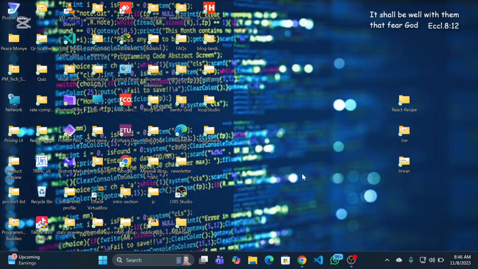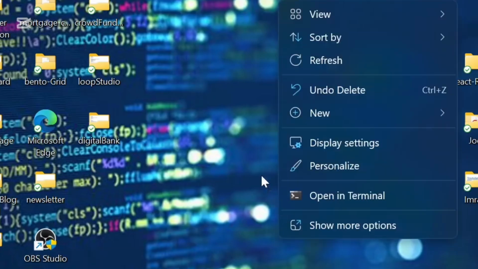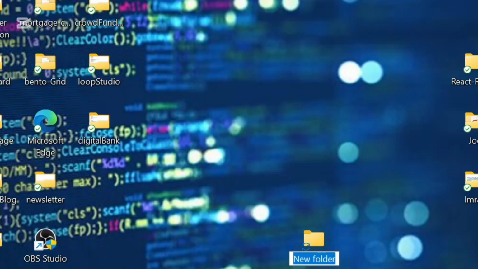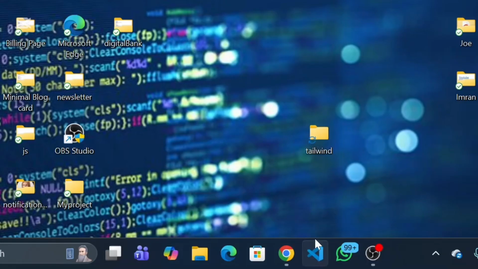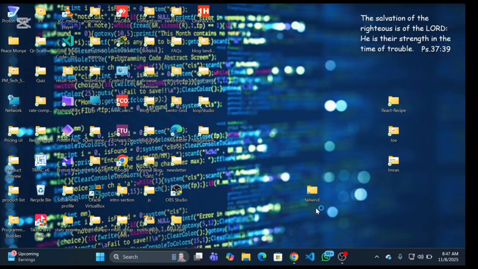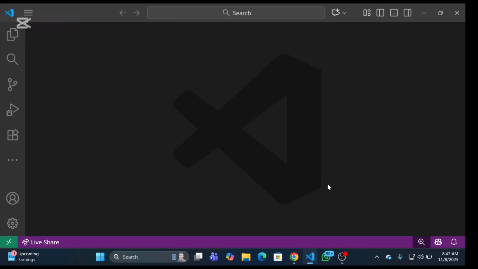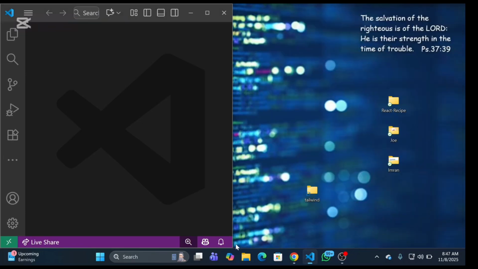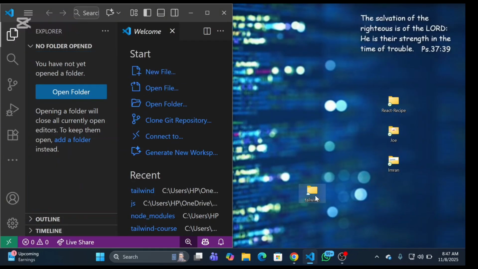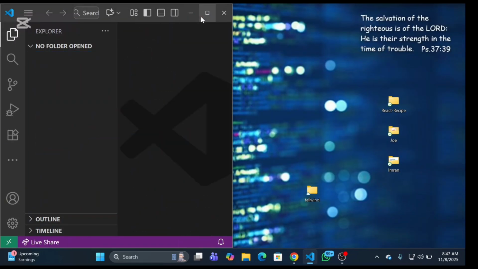Before doing any styling, we'll need a folder where our Tailwind CSS files are going to be located. You right click on any free place, go to New, then click on Folder and name it Tailwind. The next thing to do is to drag and drop our folder into our VS Code. So we drag and drop it inside here.